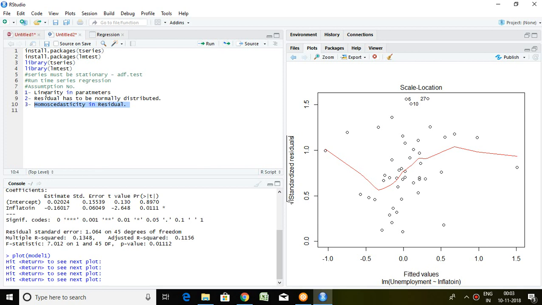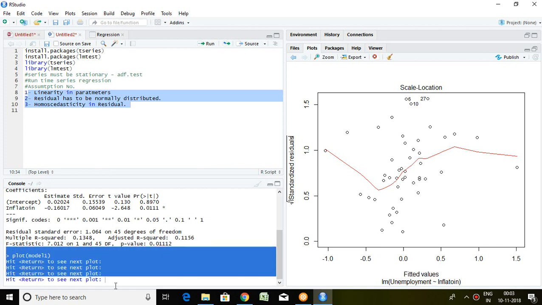So these three assumptions of time series regression can be easily checked with the help of the plot command. Other assumptions will be discussed in the next video.